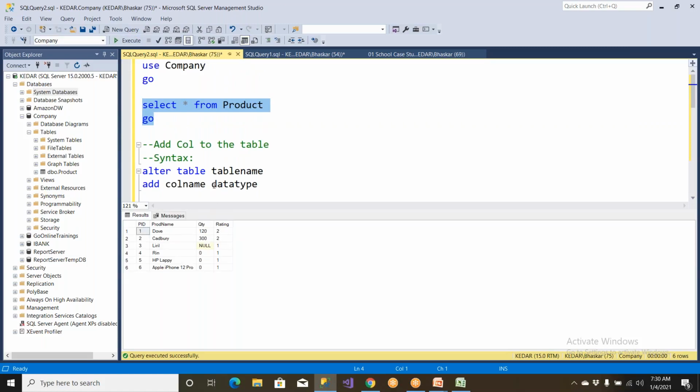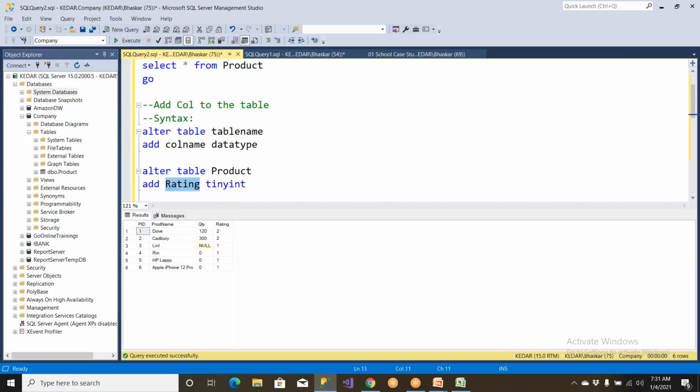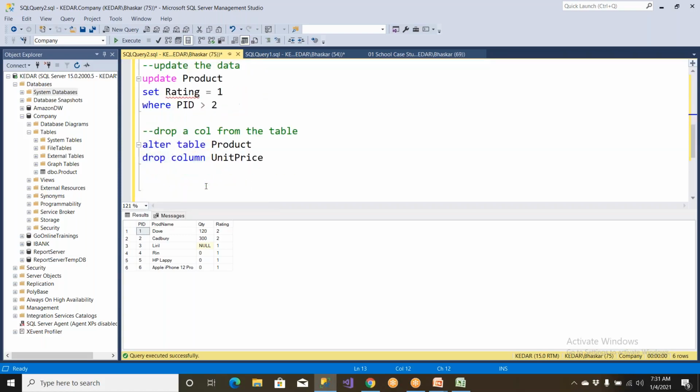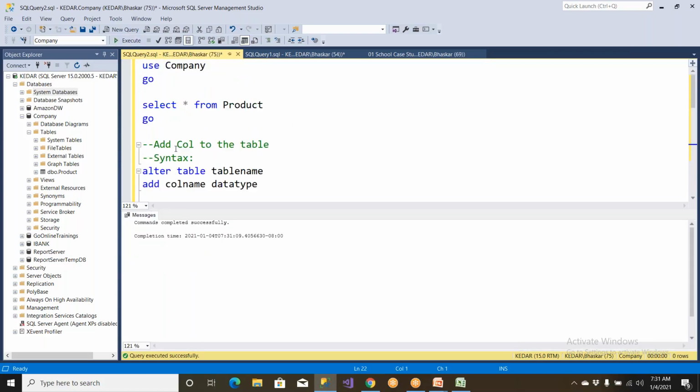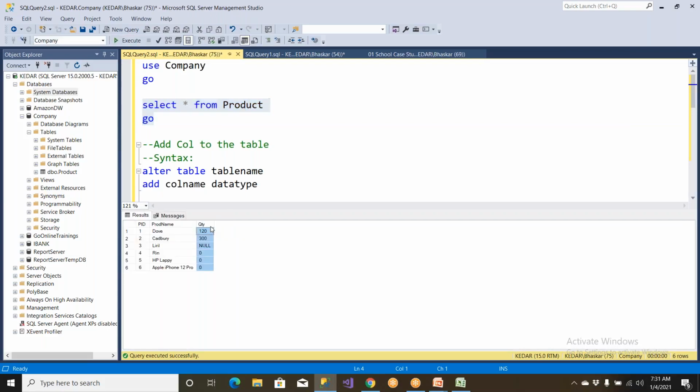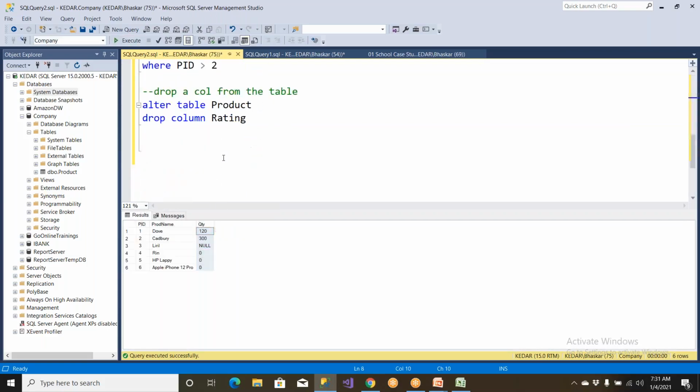I would like to drop the ratings column. Control C and Control V. Alter table name, drop column name. So you can execute this command. That is also gone. I want to drop quantity also. So QTY is the column name that you can use.